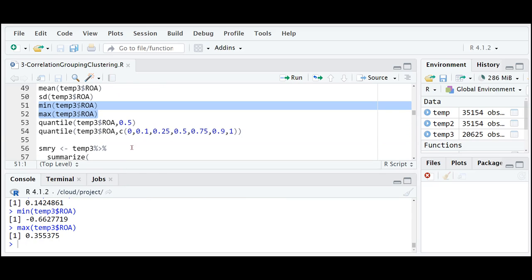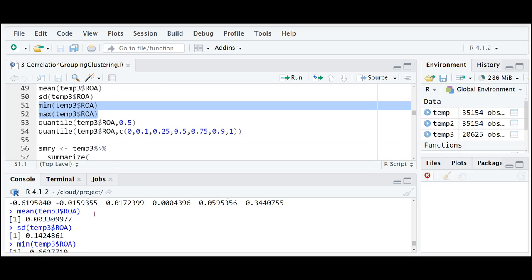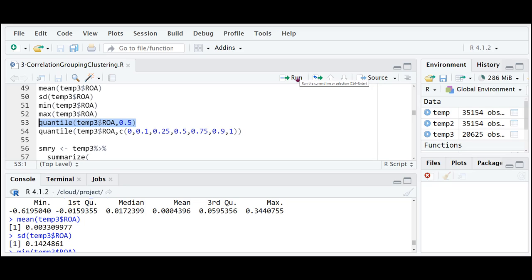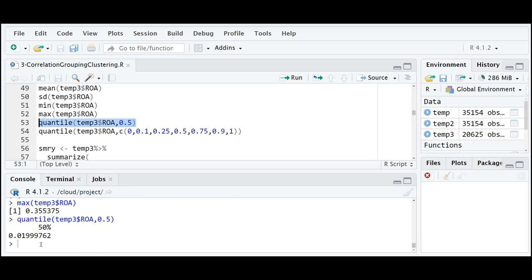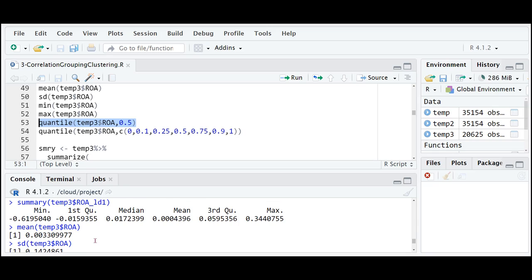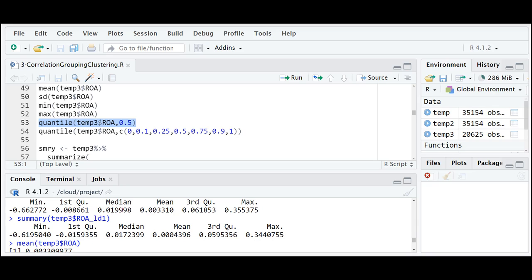A new one that creates these pieces in here that we've used in one of our functions but not used explicitly is this quantile function, and that just tells us at a certain quantile what is the value of ROA. So for the 50th percentile or quantile, ROA is 0.019, and we go up here, that's the same as the median here.